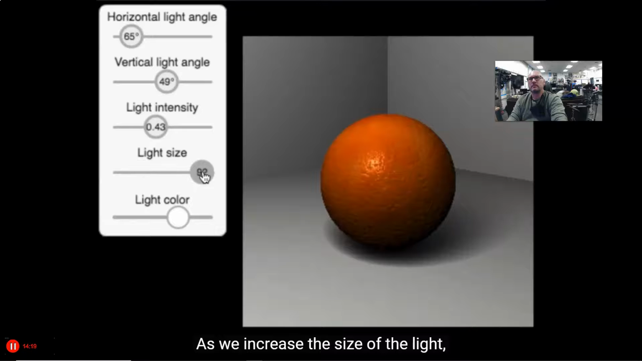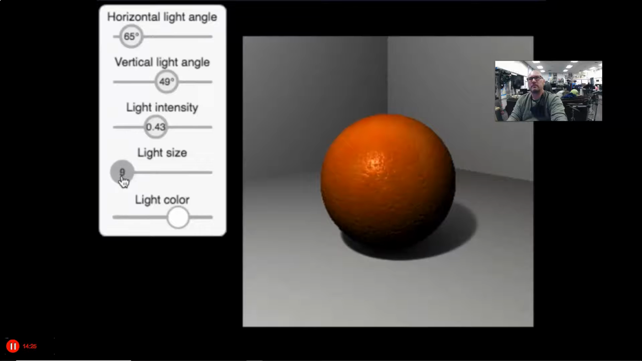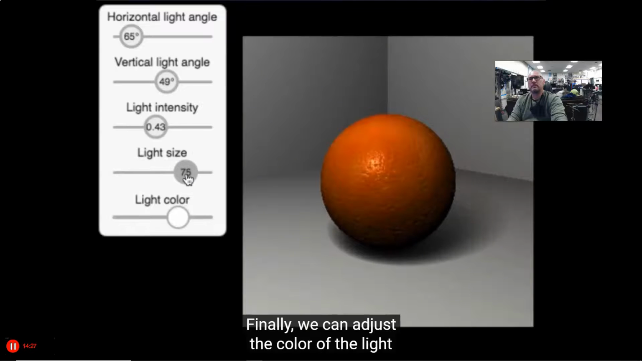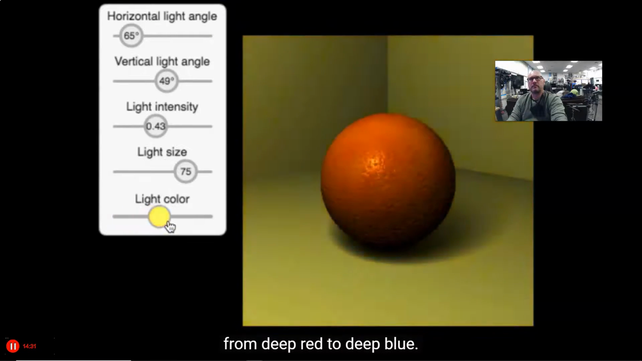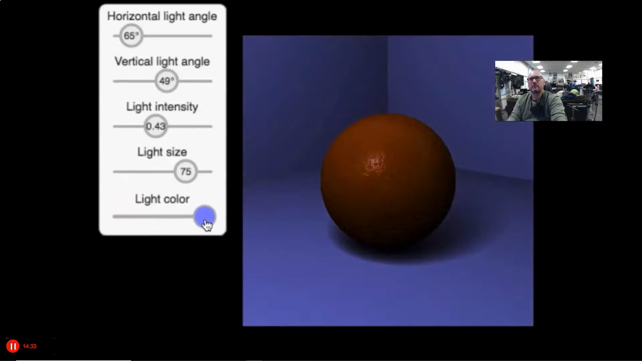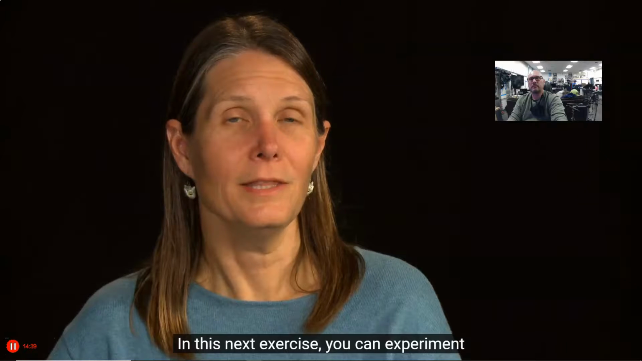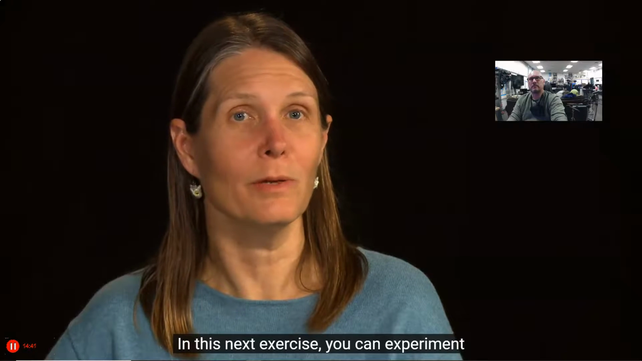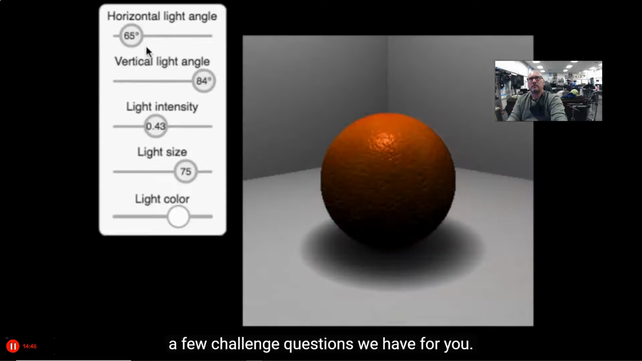Notice the effect it has on the lit areas as well as the shadow. As we increase the size of the light, the edges of the shadow blur and the light softens on the surfaces. Finally, we can adjust the color of the light from deep red to deep blue. If you don't want any color, simply set this to white. In this next exercise, you can experiment with these different parameters in order to answer a few challenge questions we have for you. Have fun!